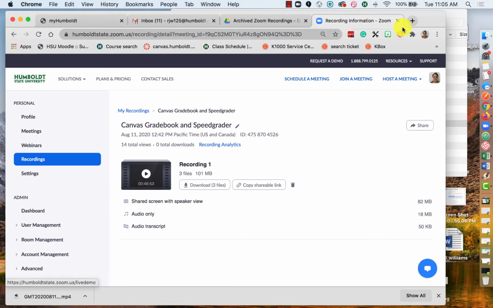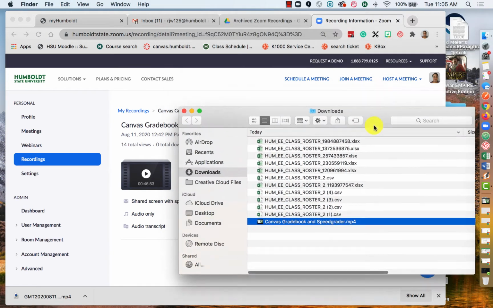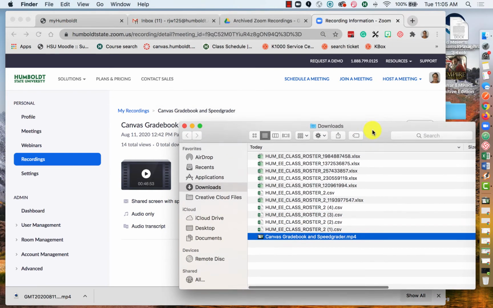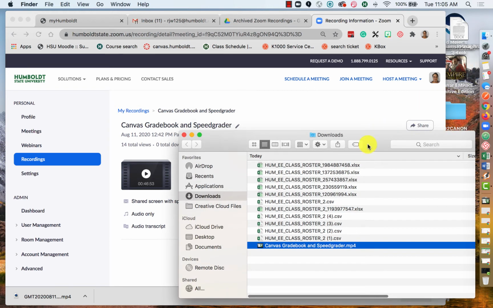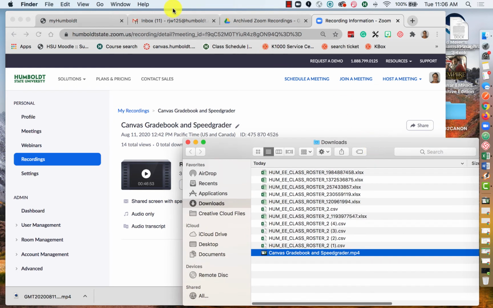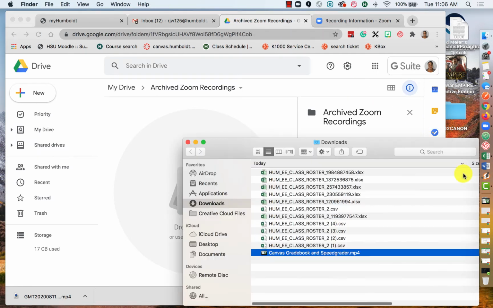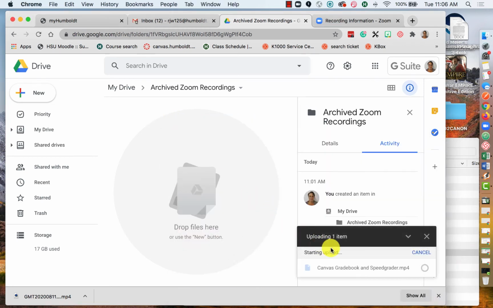I'm going to minimize that. So I've got both my file in a Mac. It's called the Finder window. On a PC, it is going to be your file directory. So I want to have both my Google Drive window open and my Finder window or file directory window. And I'm just going to drag that video now. Let's see if it'll do it. Drag that video in here and it will upload.